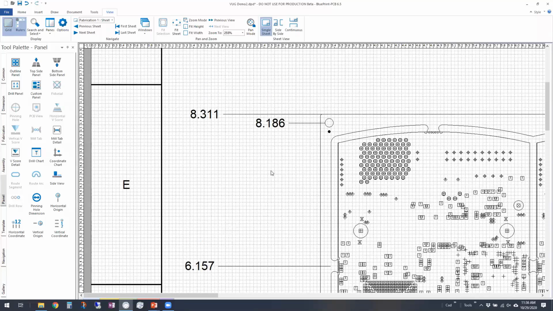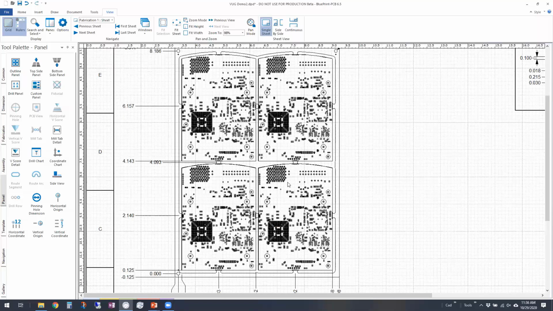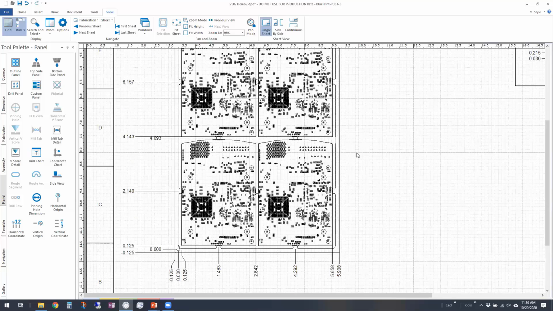All right, I'm going to move on here just because of time. But hopefully this has given you a good overview of how we can create that panel in Blueprint.